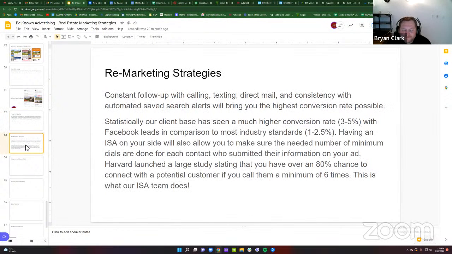Okay, go ahead. So some marketing strategies here, and this falls in line with tying it all together as well. Constant follow-up with calling, texting, direct mail, and consistency with your automated saved search alerts will bring you the highest conversion rates possible. So we're sending out the mailers, we're texting, we're calling, we've got different ad types that are running.